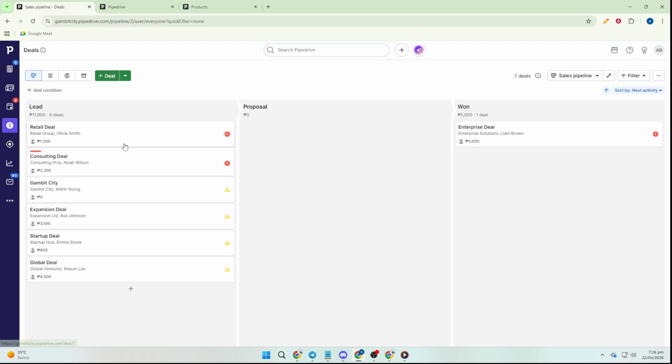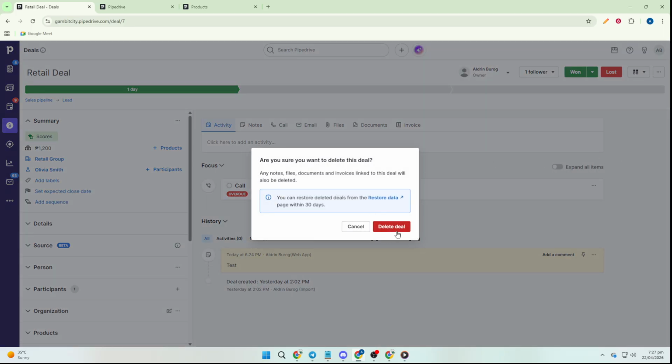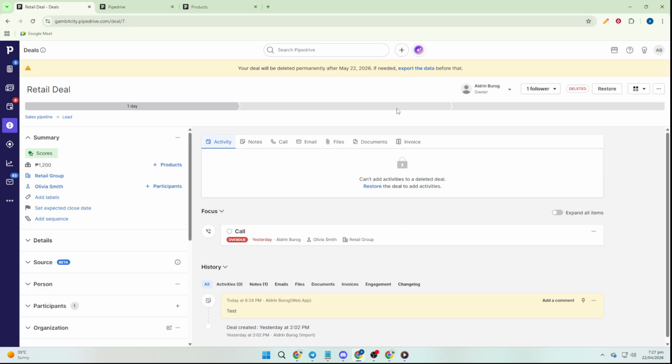Now let's cover deleting a deal, which is a permanent action. Just like before, go to Deals, find the specific deal you want to remove, and click it to open the detail view. Open the three-dot menu again. This time, select Delete. You'll be asked to confirm. Click Delete to finish. Keep in mind, deleting permanently removes the deal and its associated data from your account.